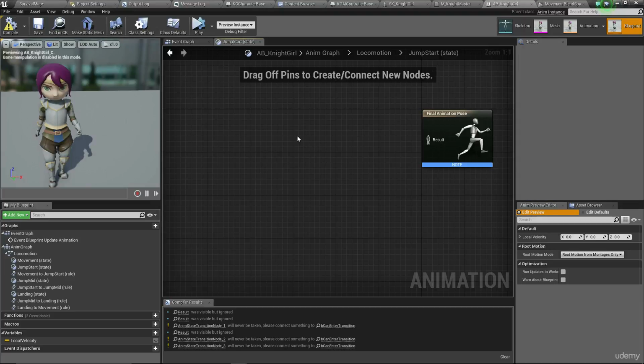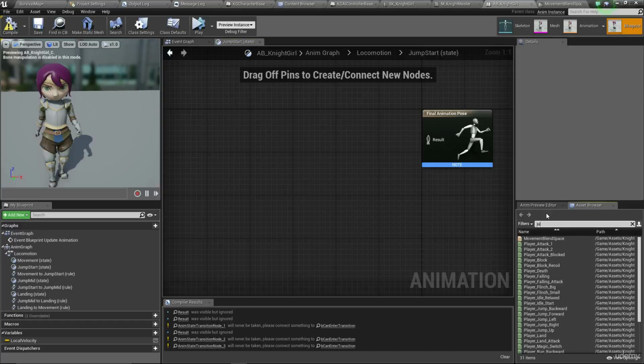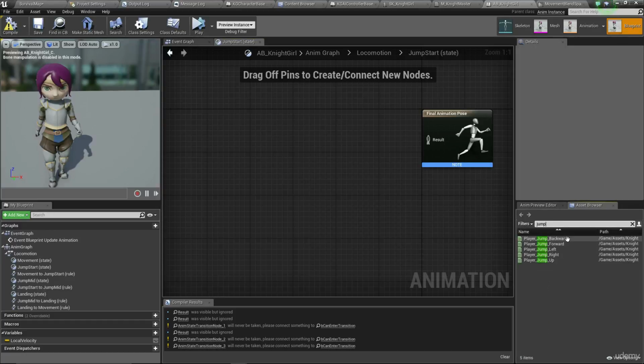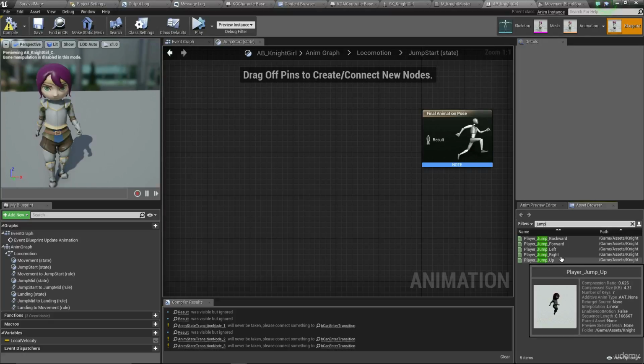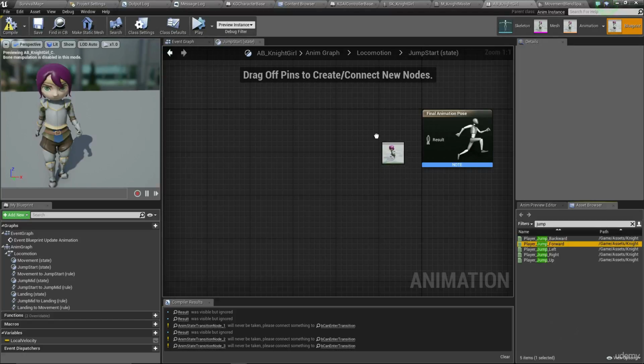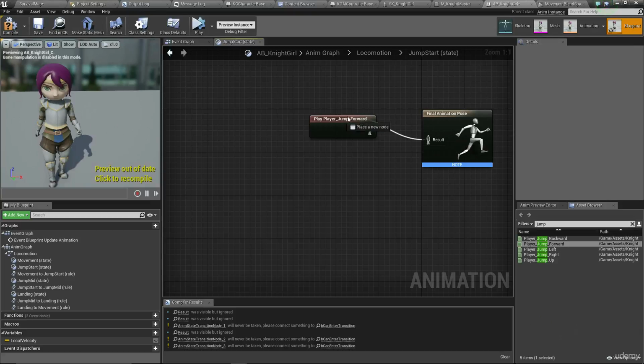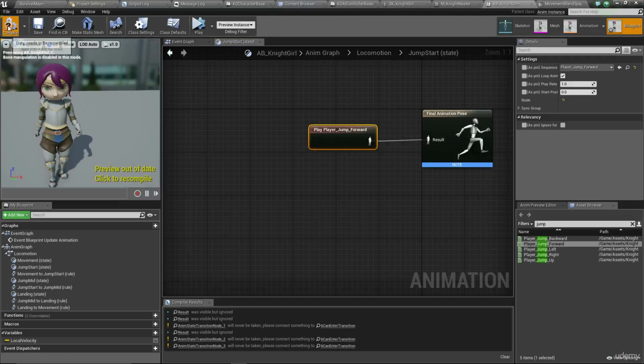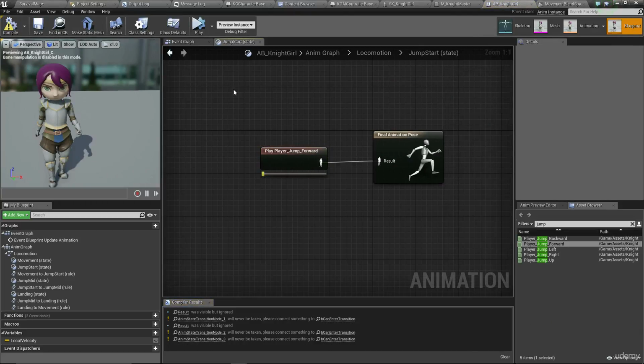Okay? So all I need to do here is go to the asset browser, type in jump, and I can see that there's a couple of these here. The one I'm going to go with is going to be jump forward. If I plug this in, the situation where we were jumping, this animation would now play.